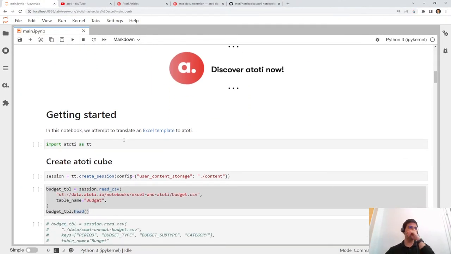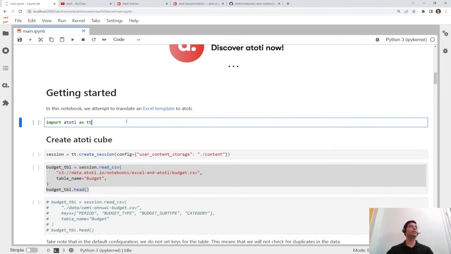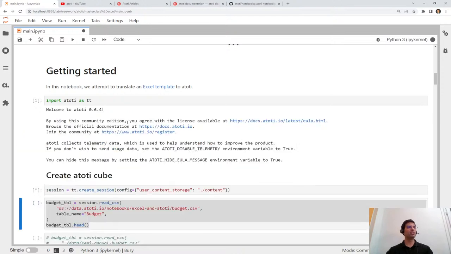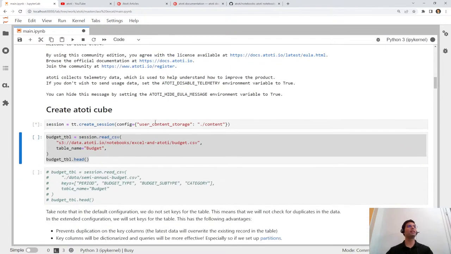Perfect. So let's get started. Just like most Python libraries, we will import Atoti into the Python notebook. We will create a session. A session is basically a playground where you have the cube and everything is built in that session. If the session is closed, everything you have done is lost. But here we are using persistent sessions, so we store the session being created, and hence we will not lose anything.